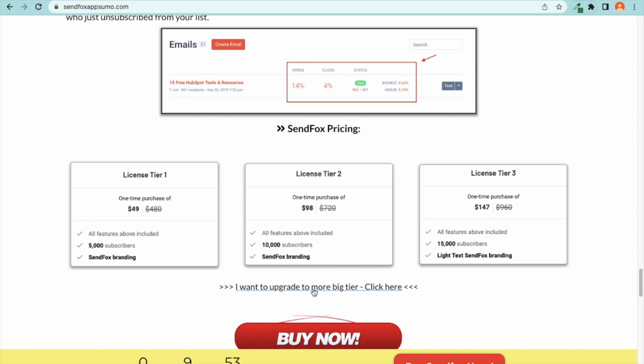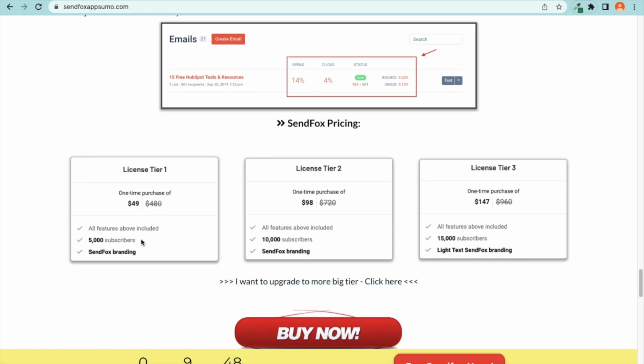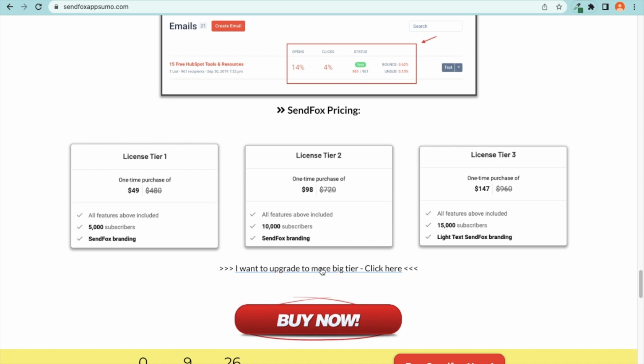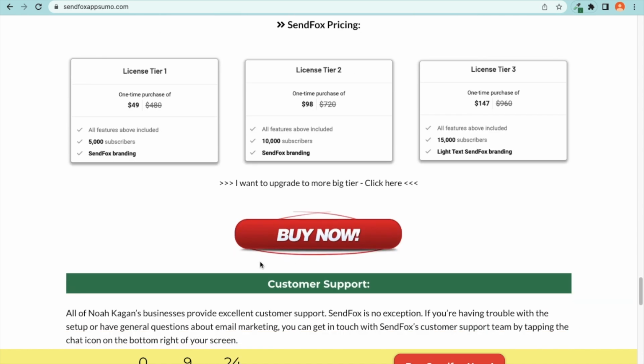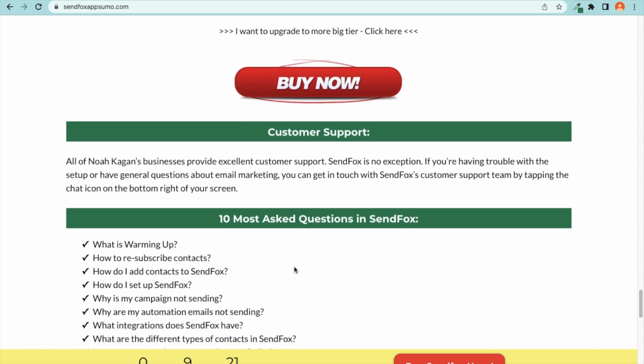SendFox also comes with different pricing plans, and you can click here to see more tiers. For example, if you want 5,000 subscribers, you can go with the basic tier one, which will cost you $49. If you want a 10,000 subscriber email list, you have to choose tier two, and so on. If you want a bigger tier, you can click on this button and choose your tier as well.